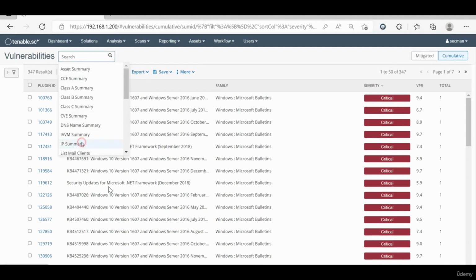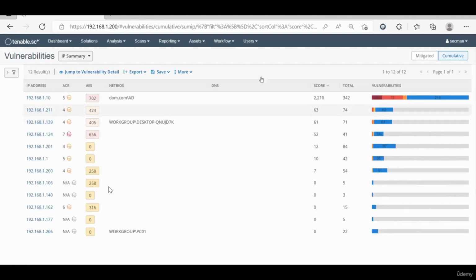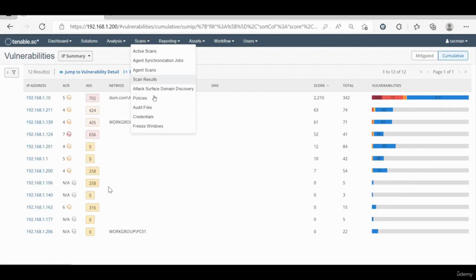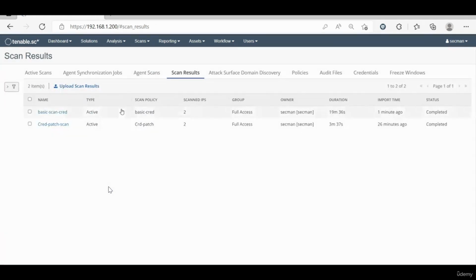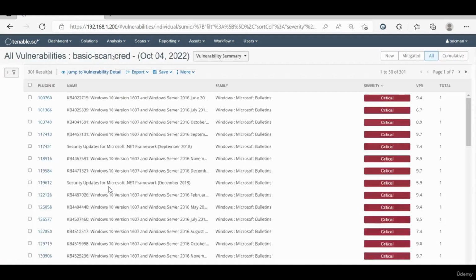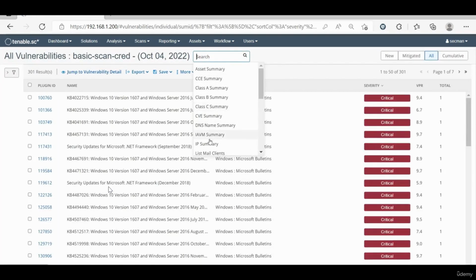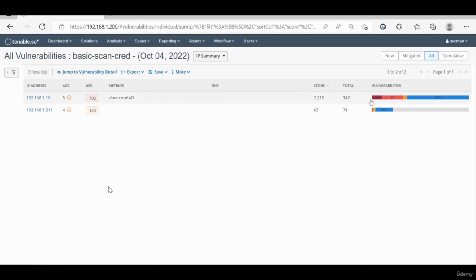If we go here to IP summary, let me go back to scan results. In the IP summary, I can see the correct number. Yes, 36 critical, 73 high. So do it in your lab and you can check the result.